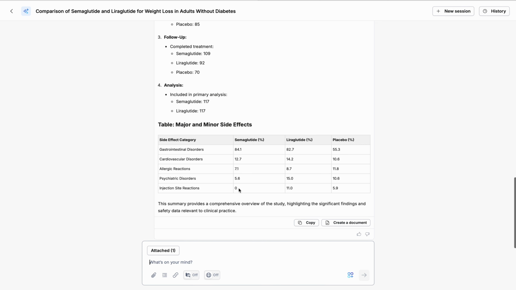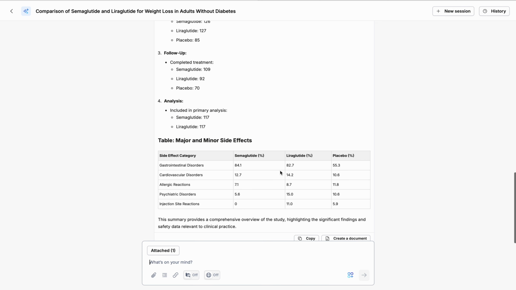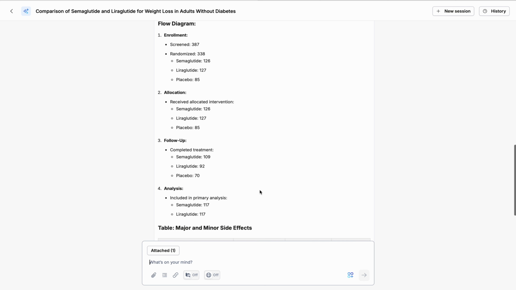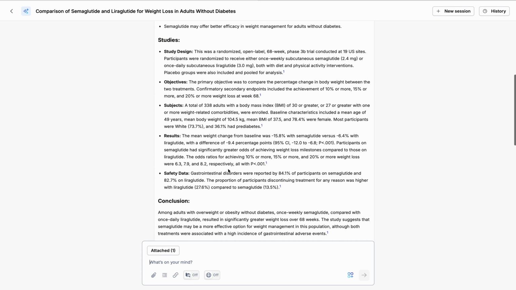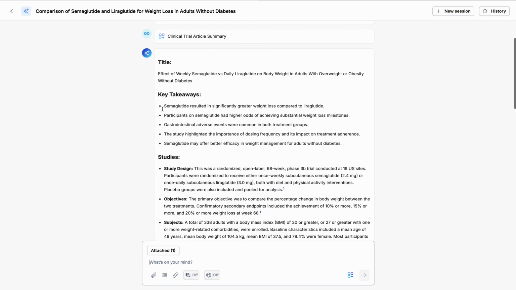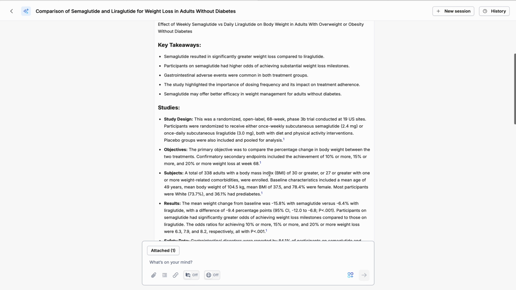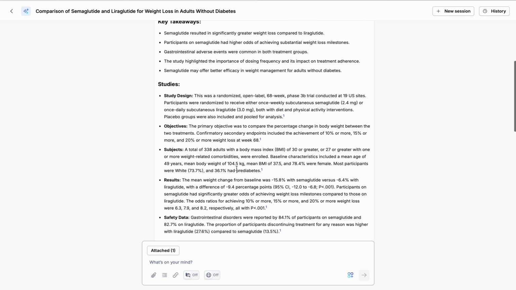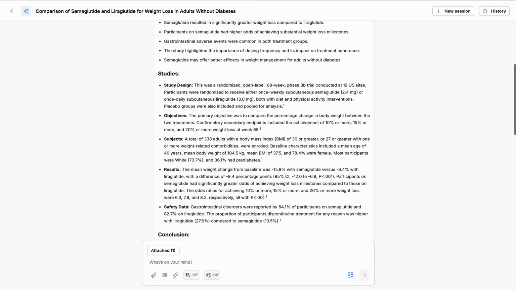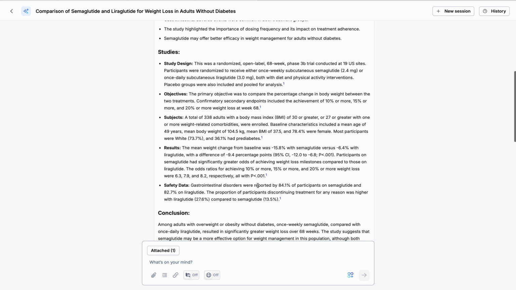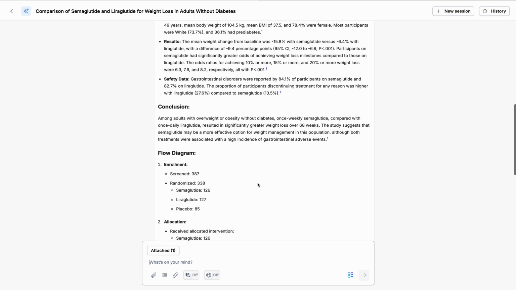All right, so it included a table of major and minor side effects with percentages. Now, the flow diagram, it did not draw what I wanted it to draw in the flow diagram. Notice that our summary has key takeaways, which is in the prompt. Also notice that the summary includes confidence intervals and p-values as well. Now, you can also ask MACg to update any of these sections to add more details, and you can tell it specifically what you want it to add.